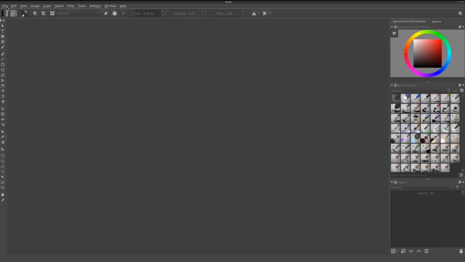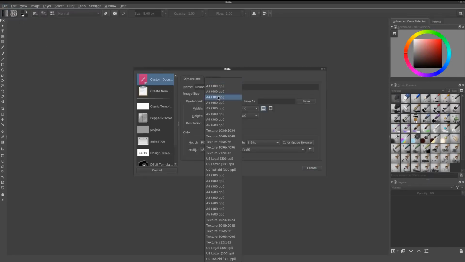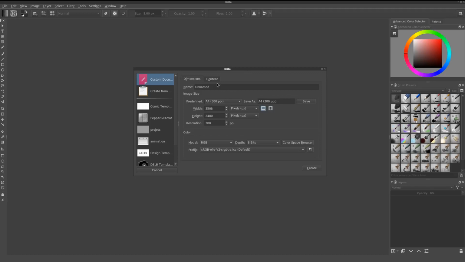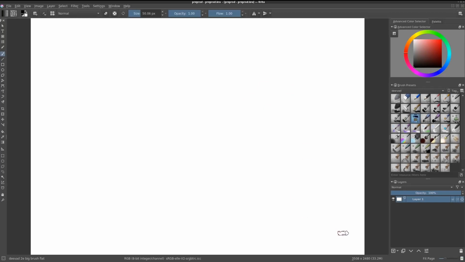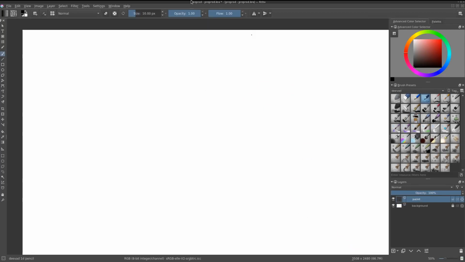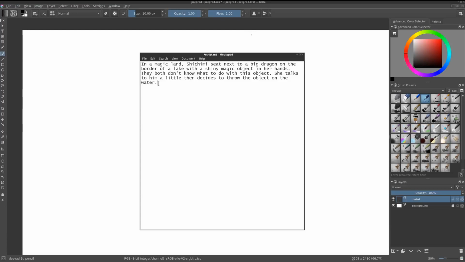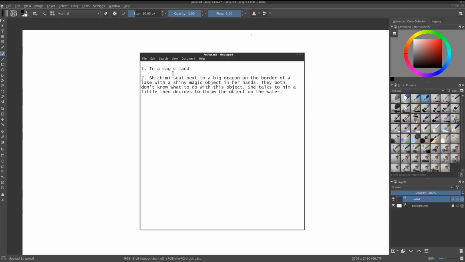Our first step is to transform a story into a storyboard. I'm preparing here an A4 landscape page in Krita to draw my storyboard. For this tutorial, I don't have a complex story. It's just a simple paragraph with the character Shichimi and a dragon. It's a random story I made especially for this tutorial. My first step is to break down this paragraph into separate actions and obtain 5 panels. I usually create pages with 4, 5 or sometimes 3 panels.